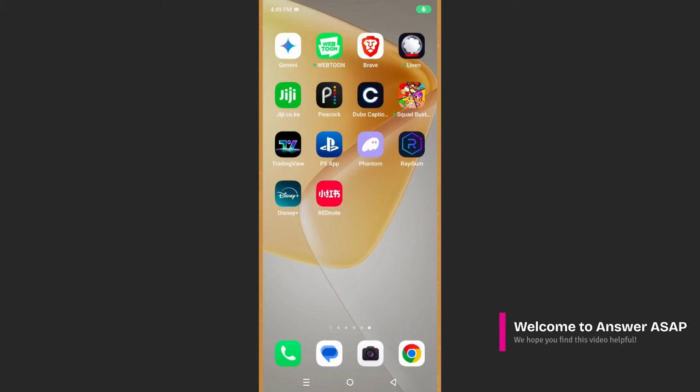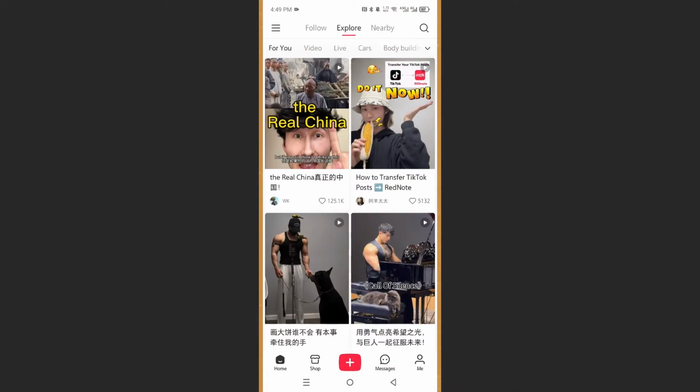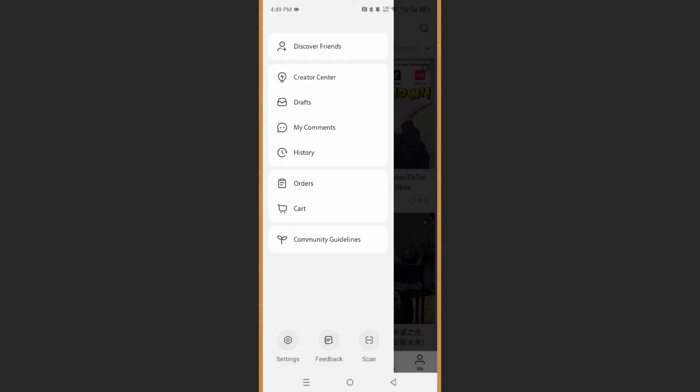Hey guys, in this video I'm going to show you how to add users on the RedNote app. It's really easy and simple. First things first, of course, you're going to go ahead and open up the RedNote app. And then what you need to do, guys, at the top left, you will see these three horizontal lines. Click on that. And then you want to click on the first option right here that says Discover Friends, okay?